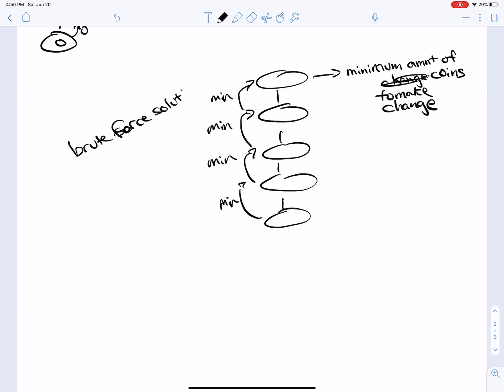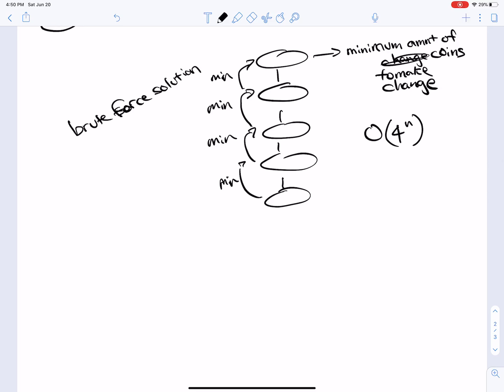solution, and the runtime would be O of 4^n in this case, because we're going to be recursively calling every sub-array with every coin value.